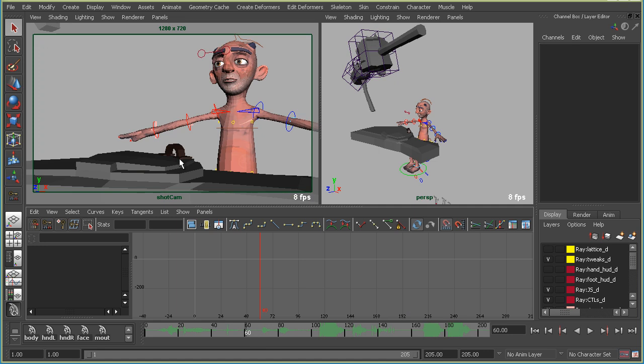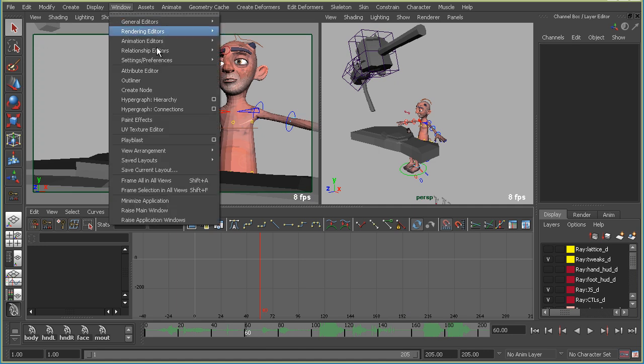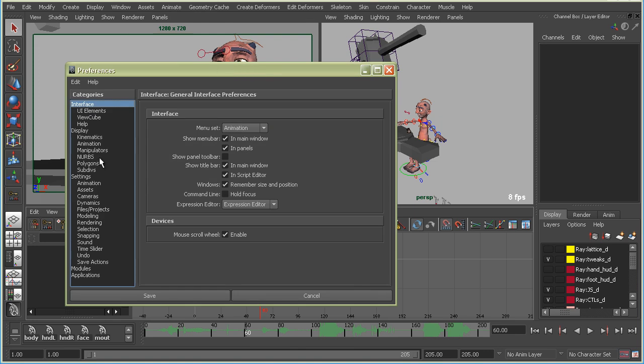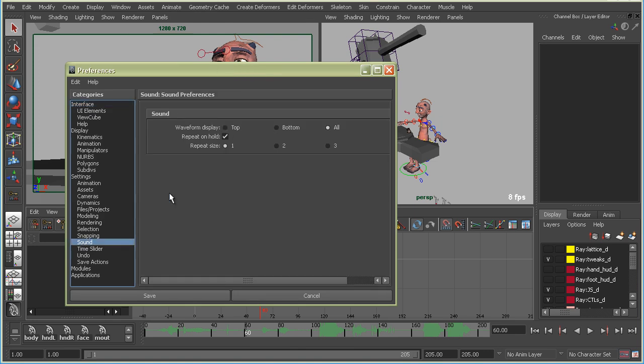And now I'll move on to the preferences. So Window, Settings, Preferences, Preferences. And I'll go to Sound. And repeat on hold is something I like a lot. It makes it so when you're scrubbing through and you're holding on a frame, it repeats the audio for that one particular frame that you're on. So right now the repeat size is 1, so when I scrub through and hold, it'll repeat 1 frame of audio.